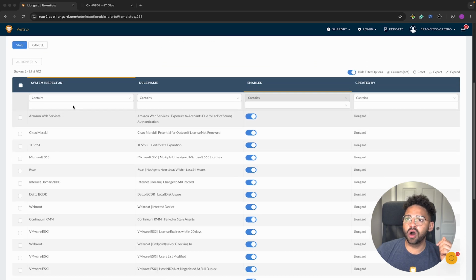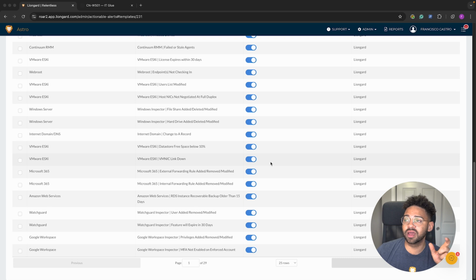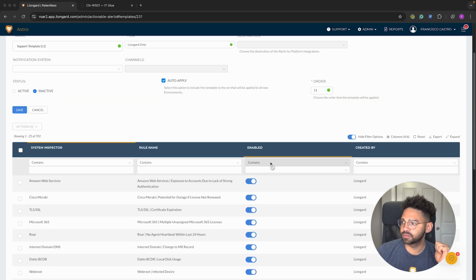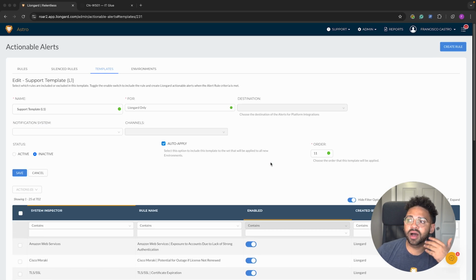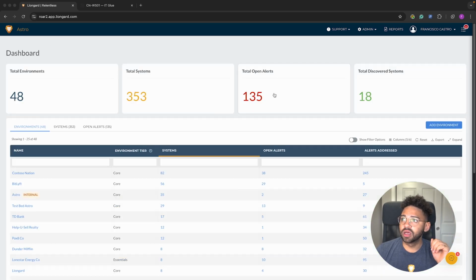And below you'll see all of the rules that have been applied to this template. And within these rules, I can enable or disable any of the ones that I want to be active for this template. And in this way, align my alerts to fit specific scenarios or security controls that I want to align my standards with.